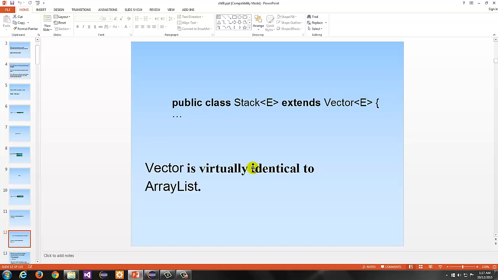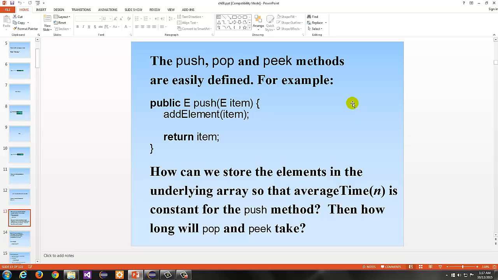Java's stack extends vector, which is also another pre-Java collections framework data type, but it's also virtually identical to array list, so just keep that in mind. The push, pop, and peek methods are easily defined. So if we wanted to, we could have this push, which basically returns the same item that you're putting onto the stack, and then you just call add element, assuming add element just adds it to the vector, array, etc.